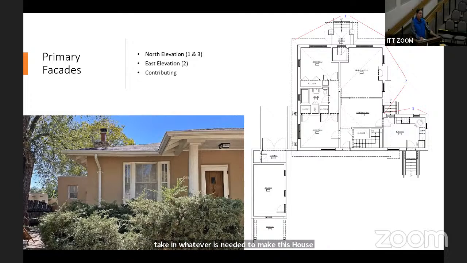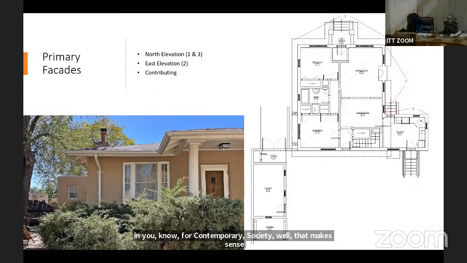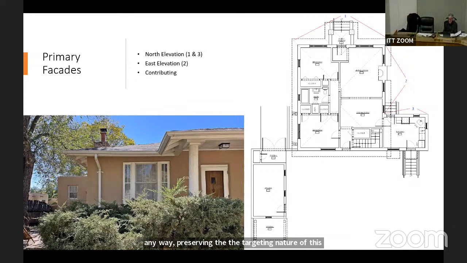Well, that makes sense, but that would be the logical place to be adding on anyway and preserving the contributing nature of this particular building. Yes, that's right. But again, I would want to designate that as a primary facade for the purpose of protecting those windows, because the way I read the ordinance, and we've had this problem come up in the past, it's very difficult to protect historic windows on a contributing structure that are not on a primary facade. I'm not going to object to that.